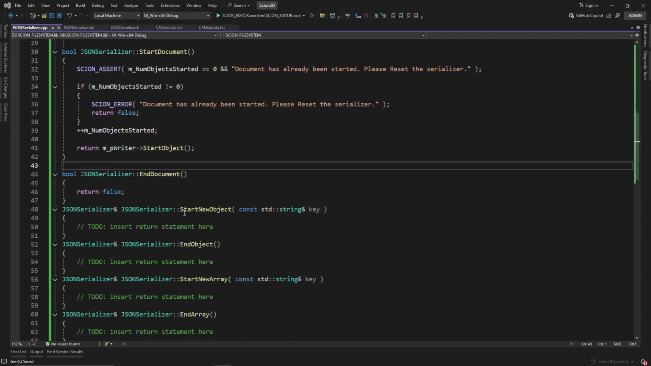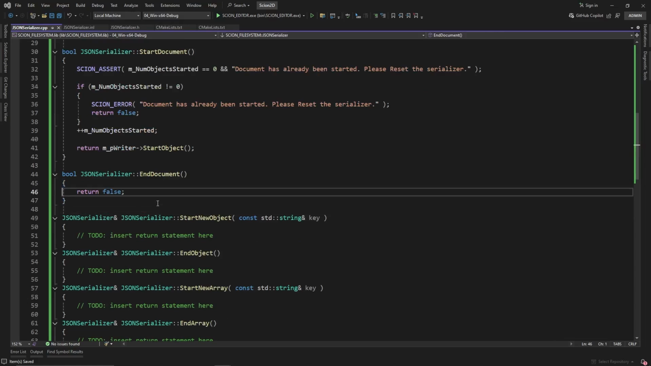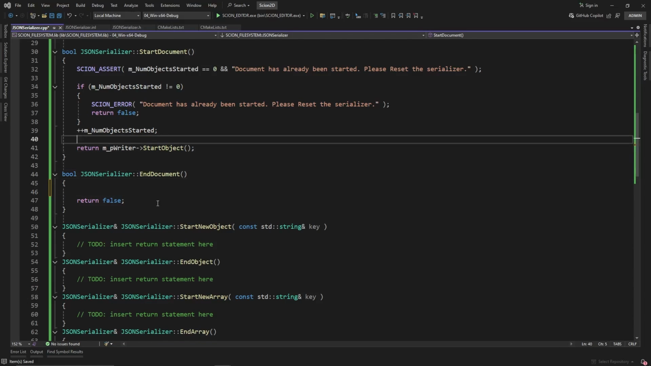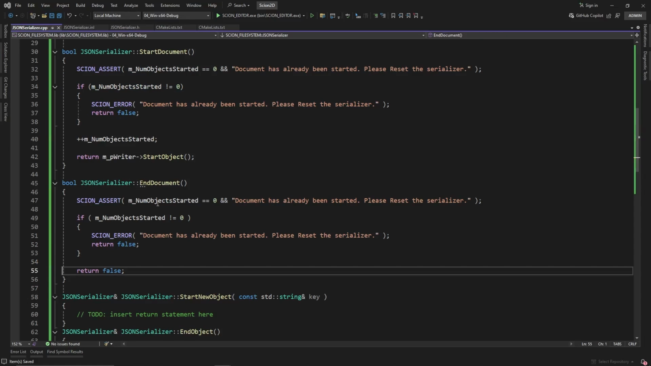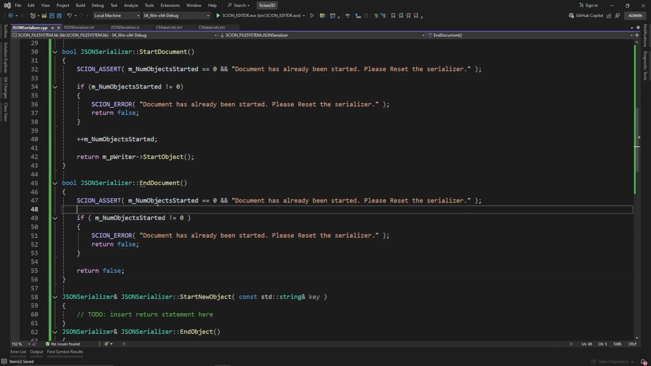Now the end document will be close to the same. Okay. We're going to have 2 asserts in this one. And we're going to say, we can actually just copy all of this here. But this we need some opposite stuff. So we want to make sure the num object started is equal to 1. Because, okay, when you start the document, it is an object. So you have your object that holds on to it, right?